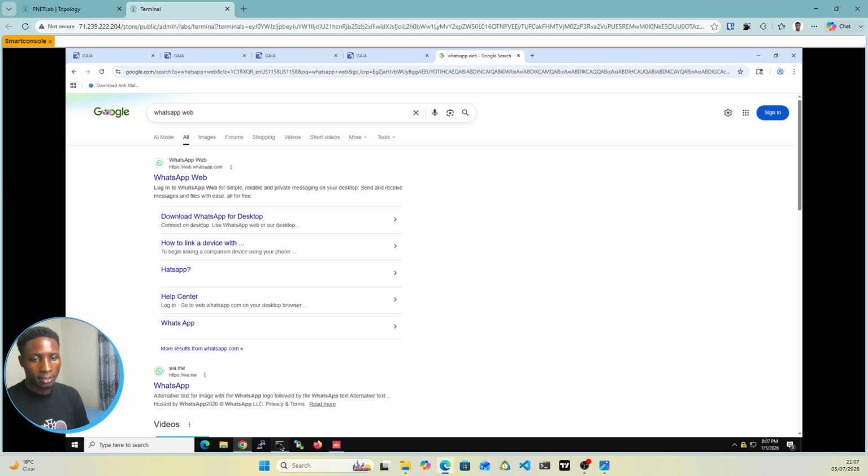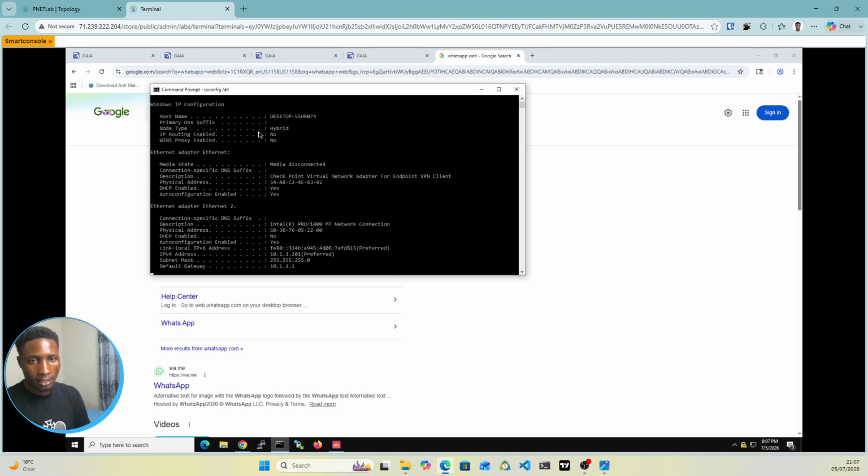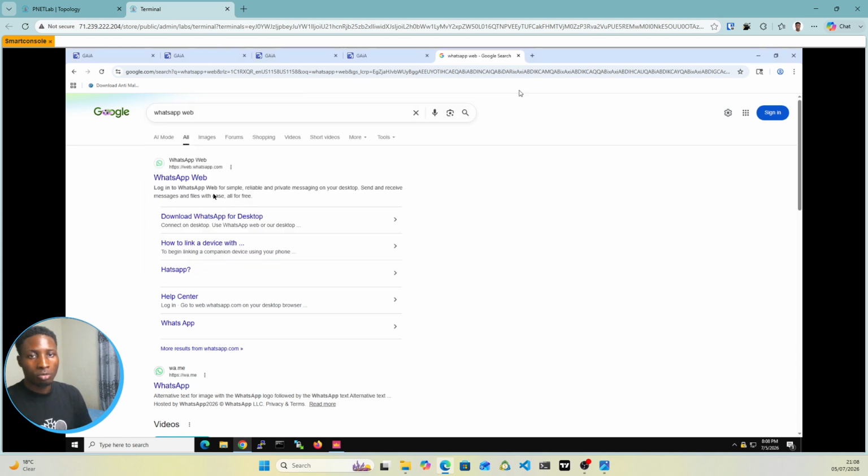Let me see, how was this able to get through? Let's check the ipconfig /all. I want to see how it got DNS. DNS servers, okay. All right, so you got DNS servers, fine. So right now, I'm just going to click WhatsApp Web before installing the policy. Let's see if it's possible.